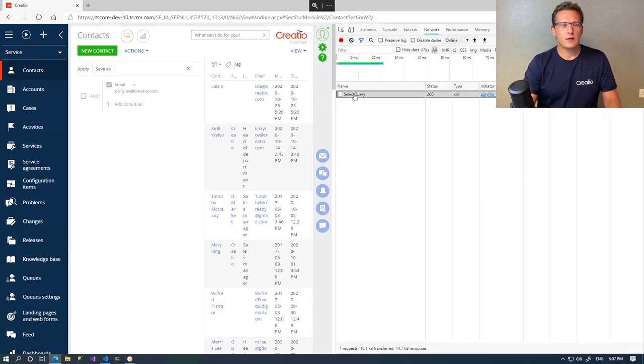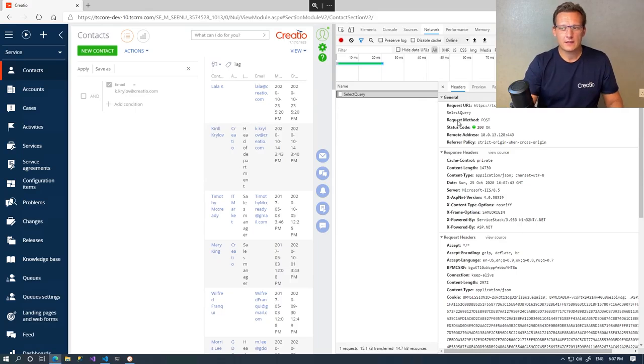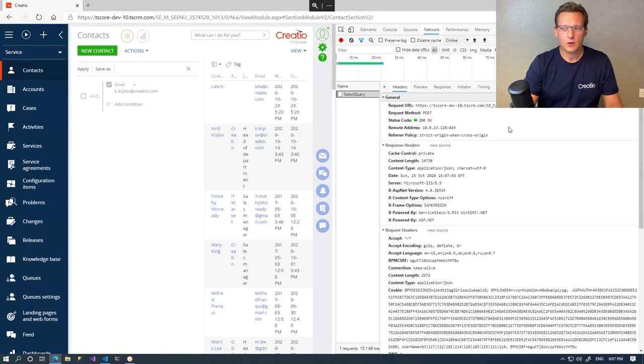So now the only request that I am seeing in the network is the select query. Let me make it a little bit wider so we have a little more space to work with. Now let's review the endpoint that the UI is sending it to, and it happens to be exactly the same endpoint that I have shown you in Postman.